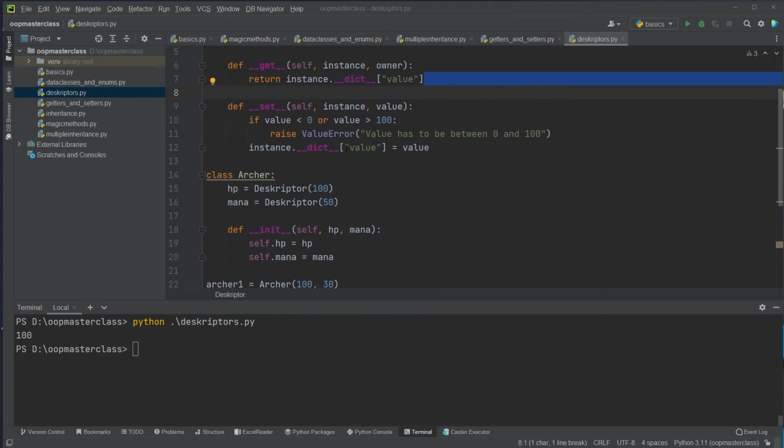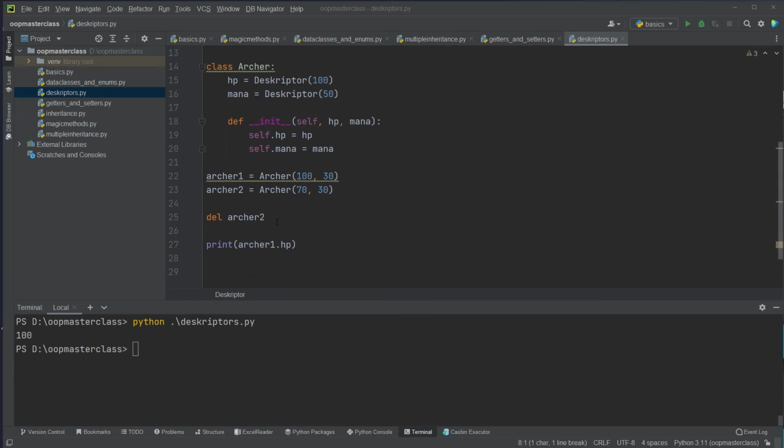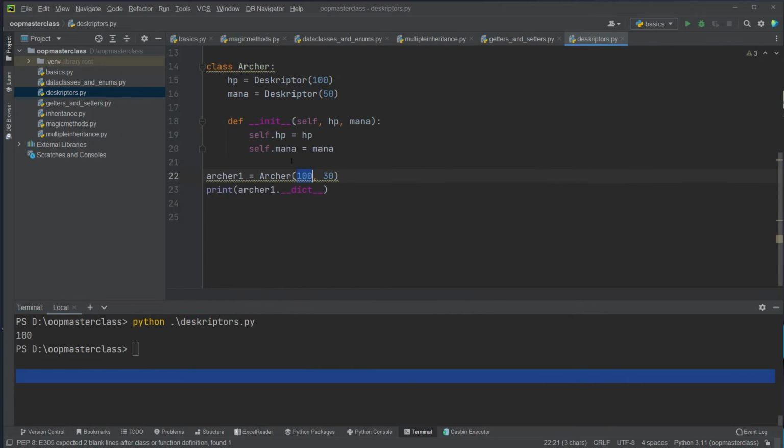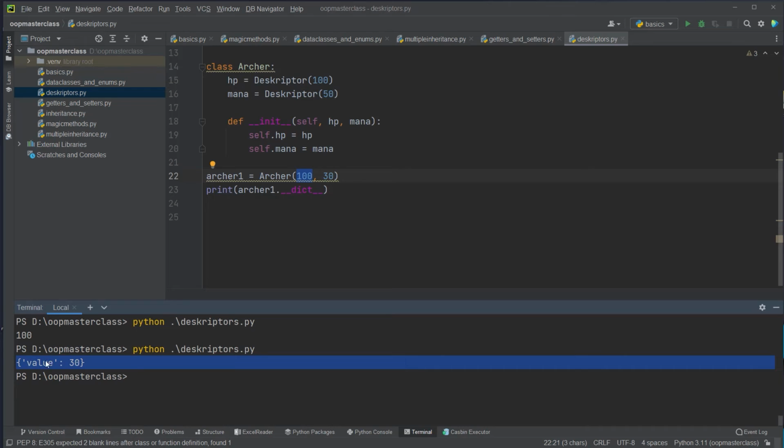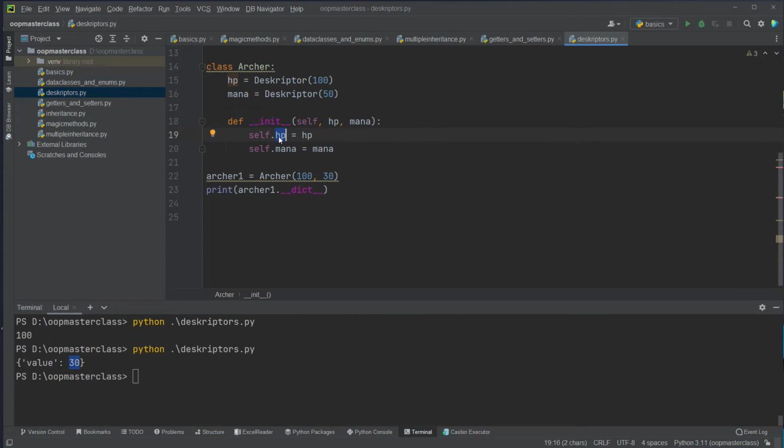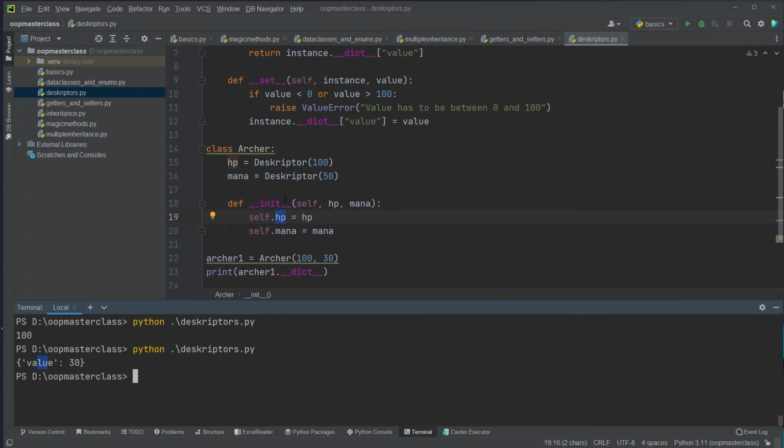So how does this influence the Archer class? So let's remove that, create a single archer, and then we print the instance dictionary of that Archer class. So we can see we instantiate it with 100 HP and 30 mana. And if you run that, we can see that now our instance dictionary only consists of that key and the value we provide as second argument here. So the issue is of course that our attribute is called HP, and here we can see it's called value, and yeah, that's not good.